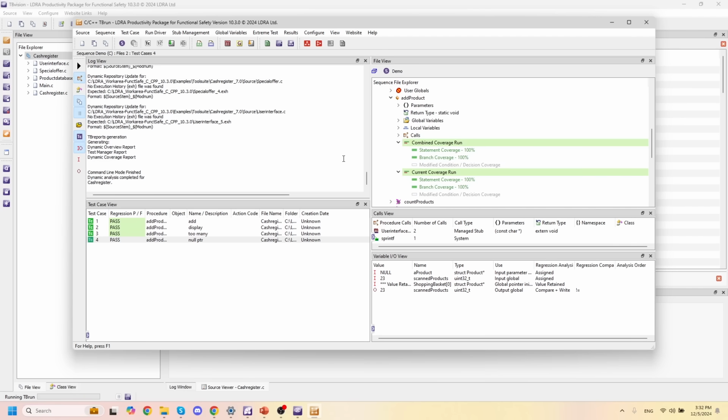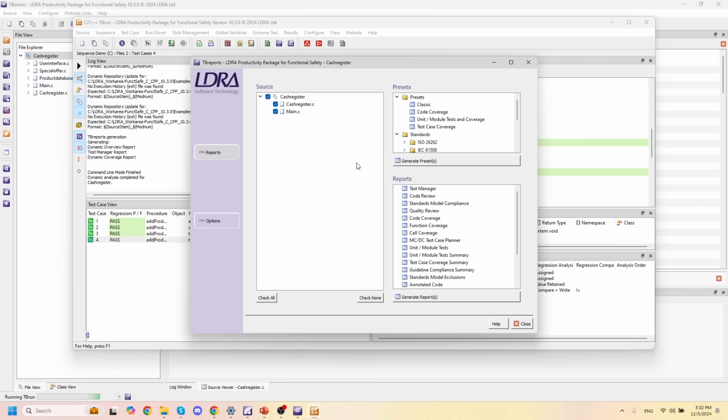The last thing you may want to do with your project is to take a look at some of the automatically generated reports that we've created for you along the way. To do this, we'll want to open tbreports. You can open tbreports from tbrun, tbvision, or from the LDRA launcher. And if we take a look at some of the reports that are available to us, the first one that comes up is code review. This will be for all of our static analysis reports.